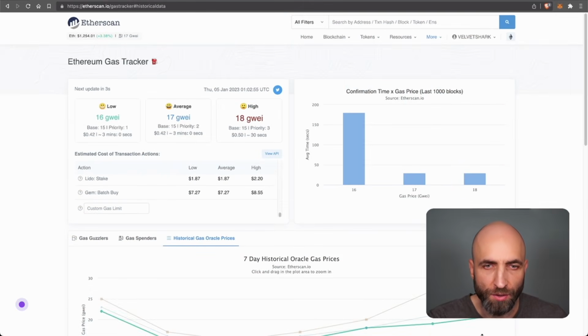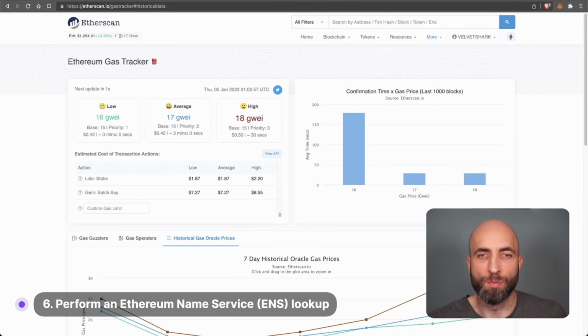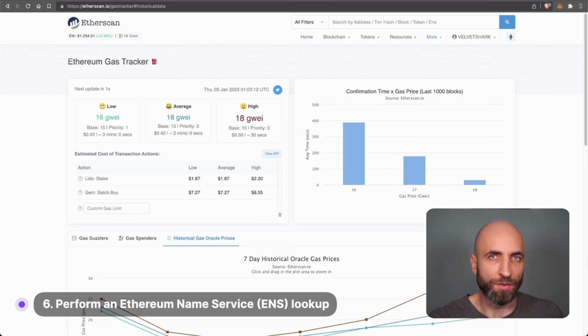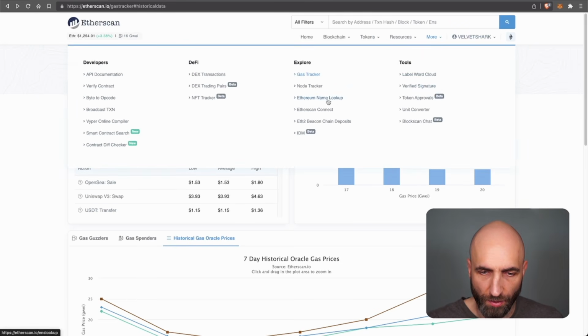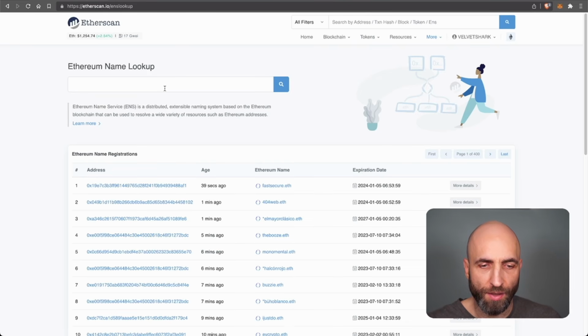Now on to use case number 6, performing an Ethereum Name Service lookup. ENS is those .eth addresses. And you can go either to Ethereum name lookup here, and enter an ENS name, or you can even enter it straight into the main search field, zeneca.eth.